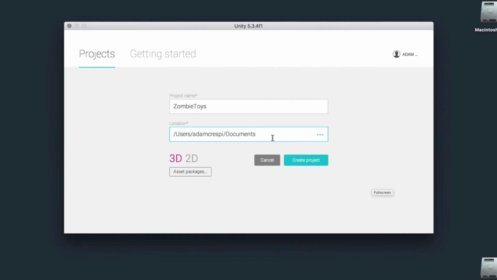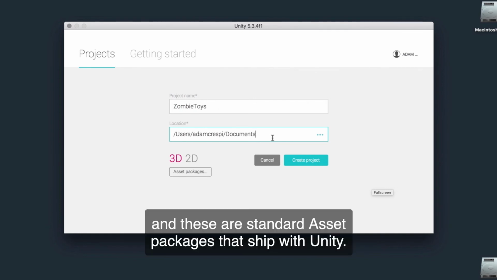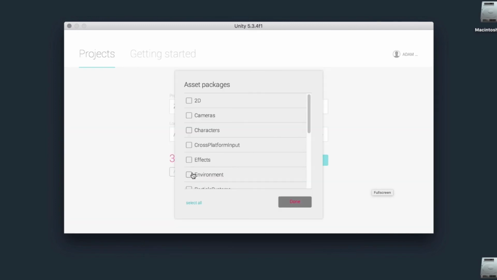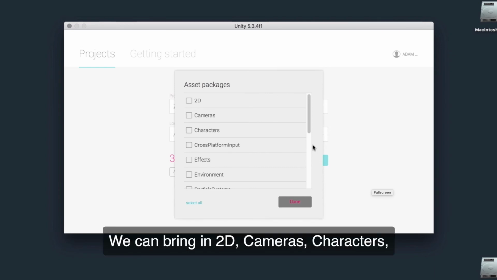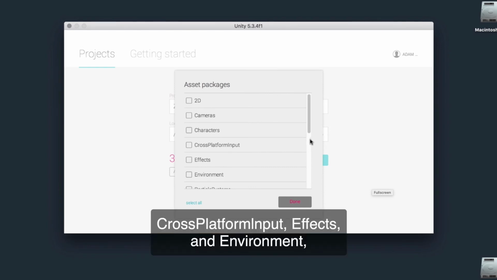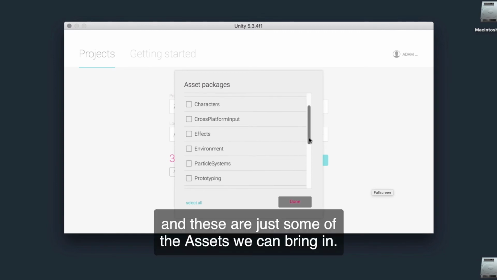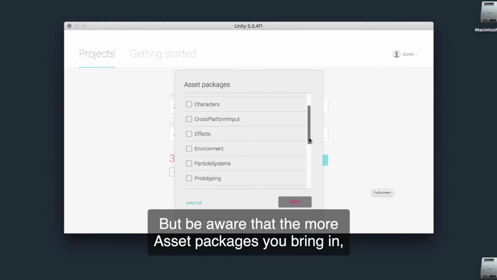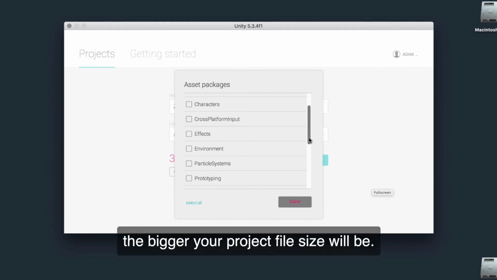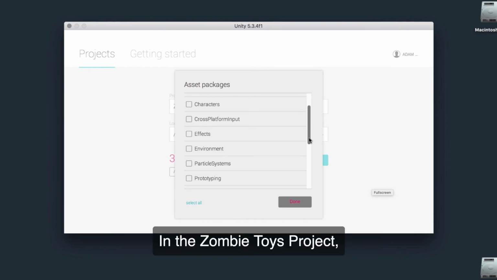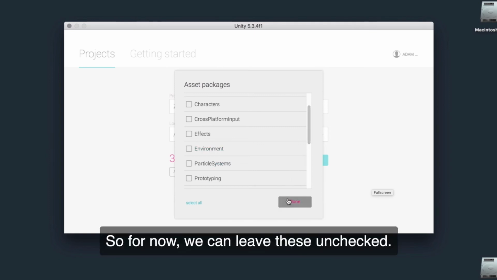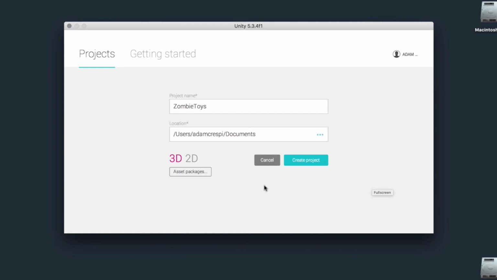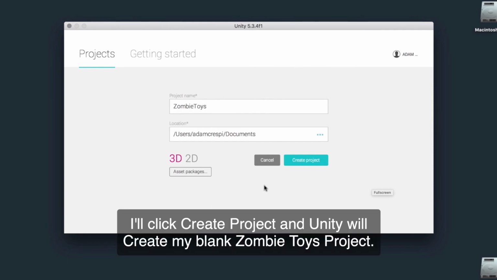You can also bring in asset packages, and these are standard asset packages that ship with Unity. Clicking on Asset Packages then shows us a list of possible options. We can bring in 2D, cameras, characters, cross-platform input, effects, and environment, and these are just some of the assets we can bring in. You can choose to bring in some, none, or all of them, but be aware that the more asset packages you bring in, the bigger your project file size will be. In the Zombie Toys project, we'll be creating a lot of our assets or importing them from the asset store, so for now we can leave these unchecked. I'll click Create Project, and Unity will create my blank Zombie Toys project.